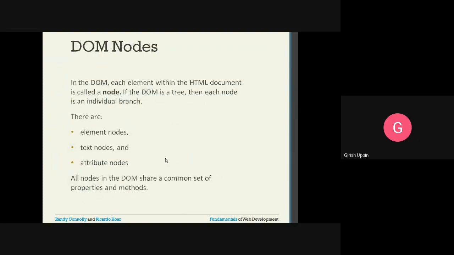In the DOM, each element within the HTML document is called a node. If the DOM is a tree, then each individual node is nothing but a branch. There are different types of nodes. We have element nodes, text nodes, and attribute nodes. All nodes in the DOM share a common set of properties and methods. We'll get into more details in the later sessions.